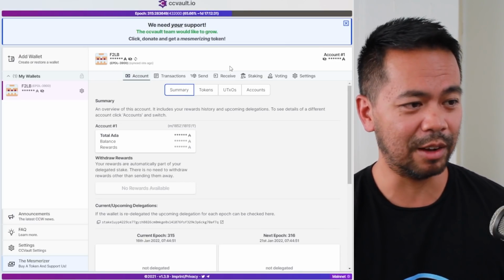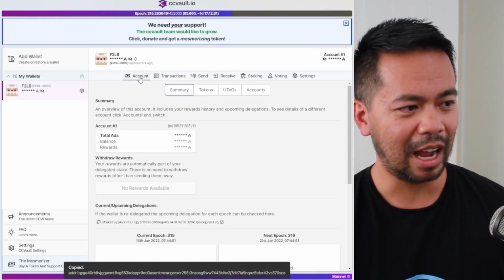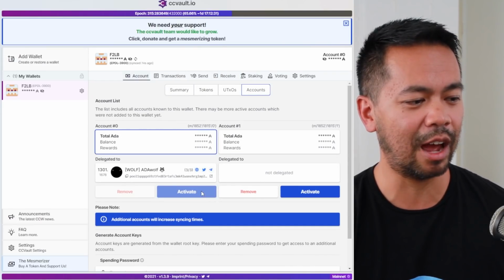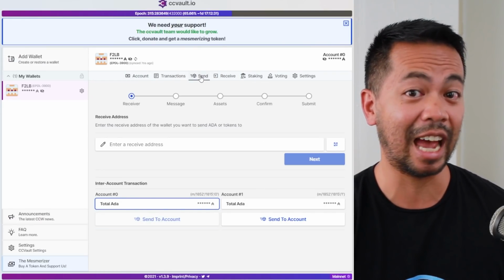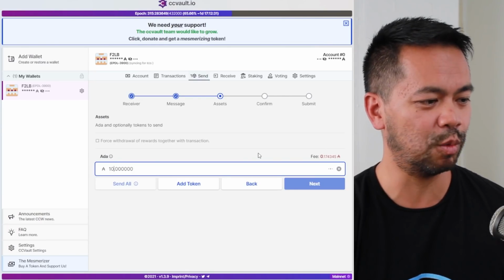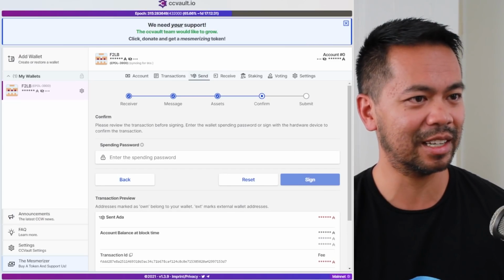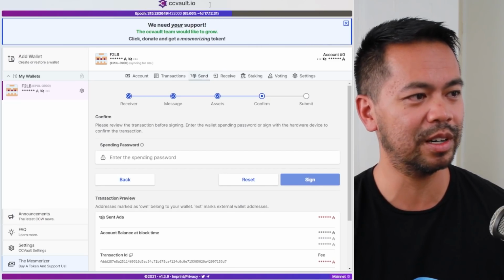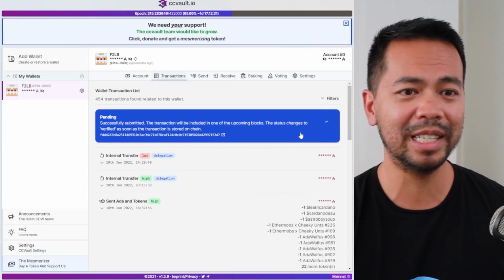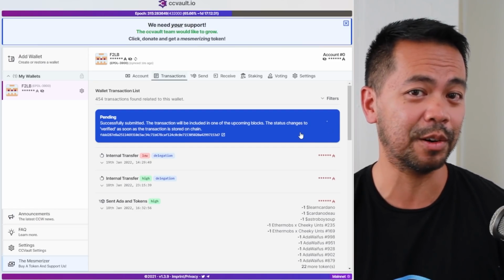So what I'm going to do now is click on receive, copy my receiving address, and then I'm going to switch back to my other account, activate this one and send ADA to it. So I'm just going to send a little bit of ADA to it so you can see it working and demonstrated as it should work. So I'll just click next, add in my sending password, and away it goes. So that will send that little bit of ADA that I've just sent over to this other account.